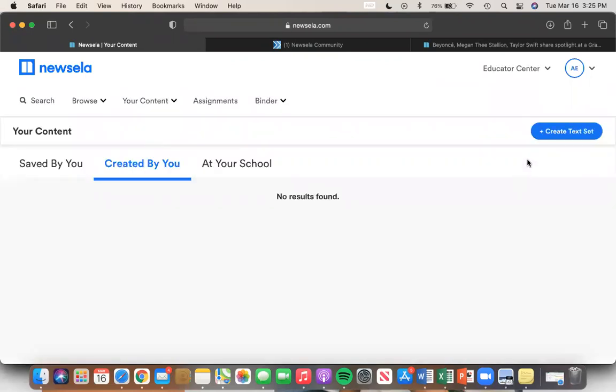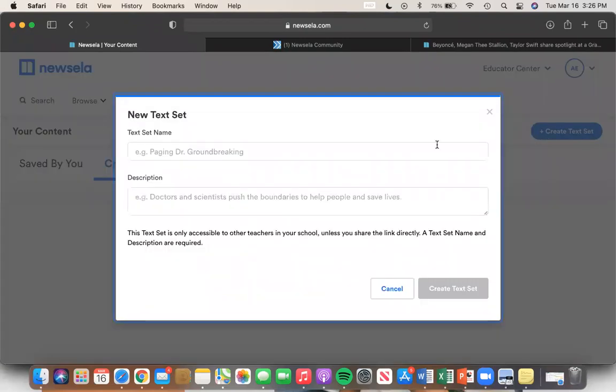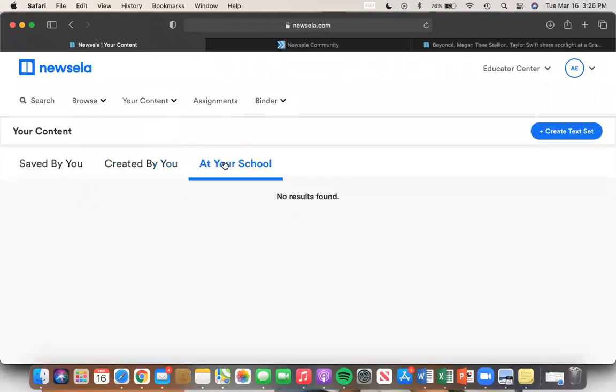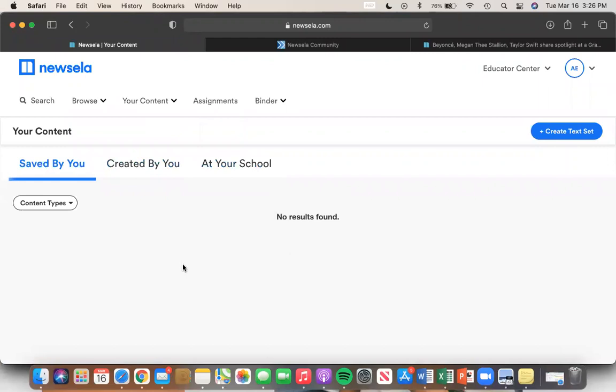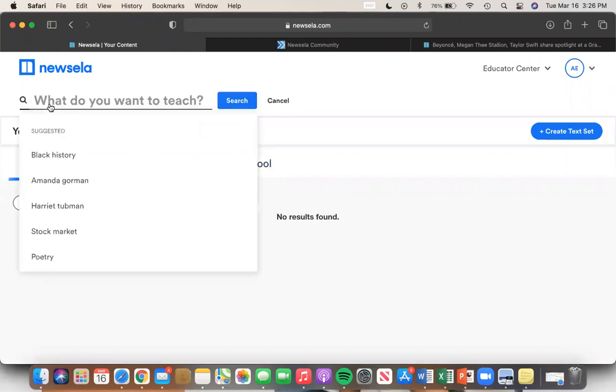And then you're able to create text sets as well. So you can put a bunch of articles into one set as well, and that you can use. Yeah, so overall it's a pretty neat site.